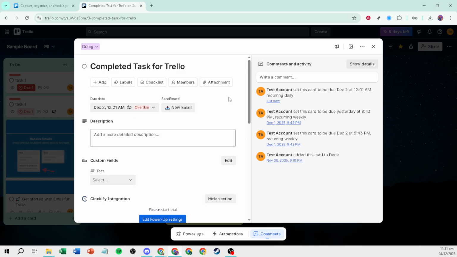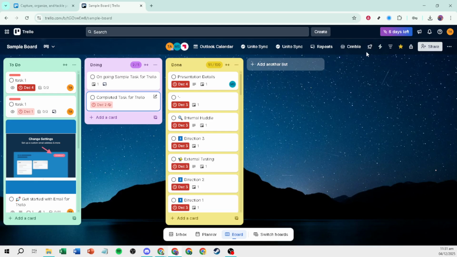If you don't see the recurring option or you want more control, you can set up an automation rule instead. Open the card and click the automation icon to access Trello's built-in automation. Go to the Rules section and choose Create Automation. For the trigger, select when card is marked complete. That tells Trello when to run the rule.